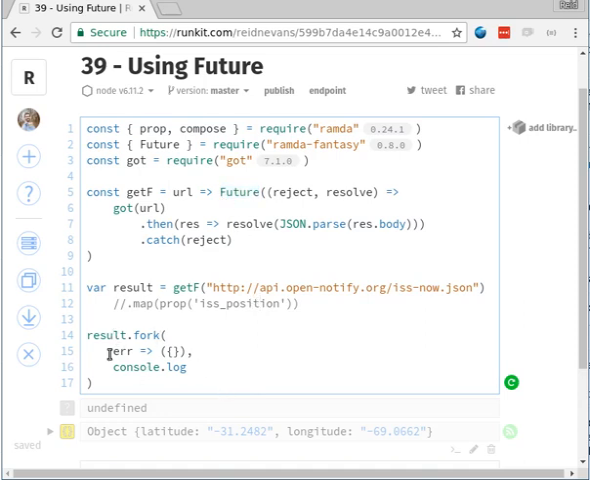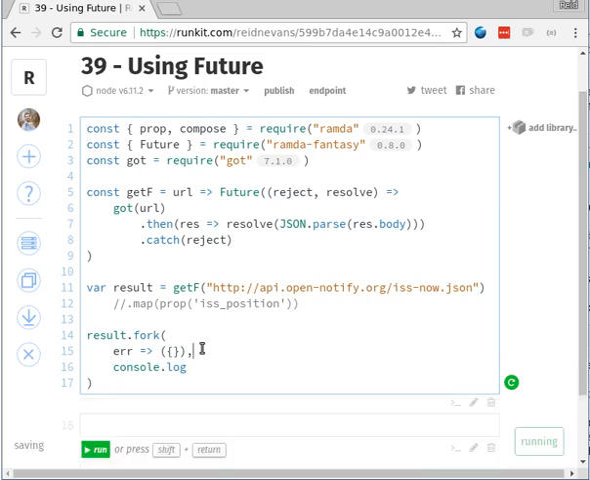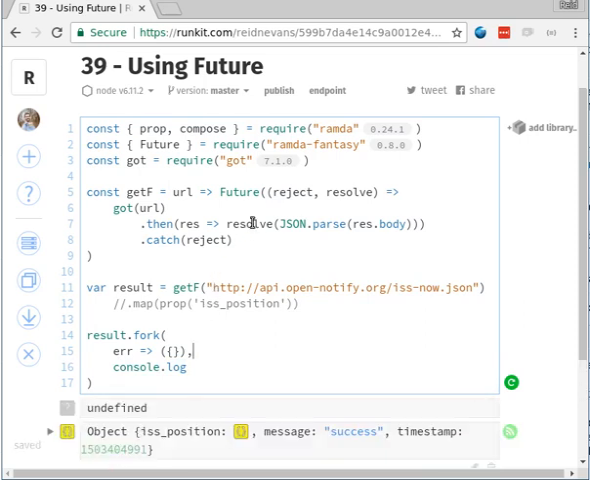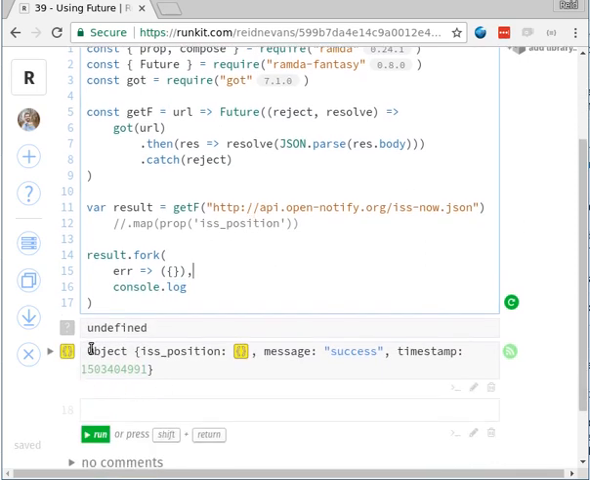So we're going to fork, we're going to provide our error case, we're going to provide our success case here, and in this case we're just console logging whatever the success case is. And so if we run this now, we see that we get this object back here. It's got an ISS position, a message that we were a success, and a timestamp. That's basically the raw thing from here.